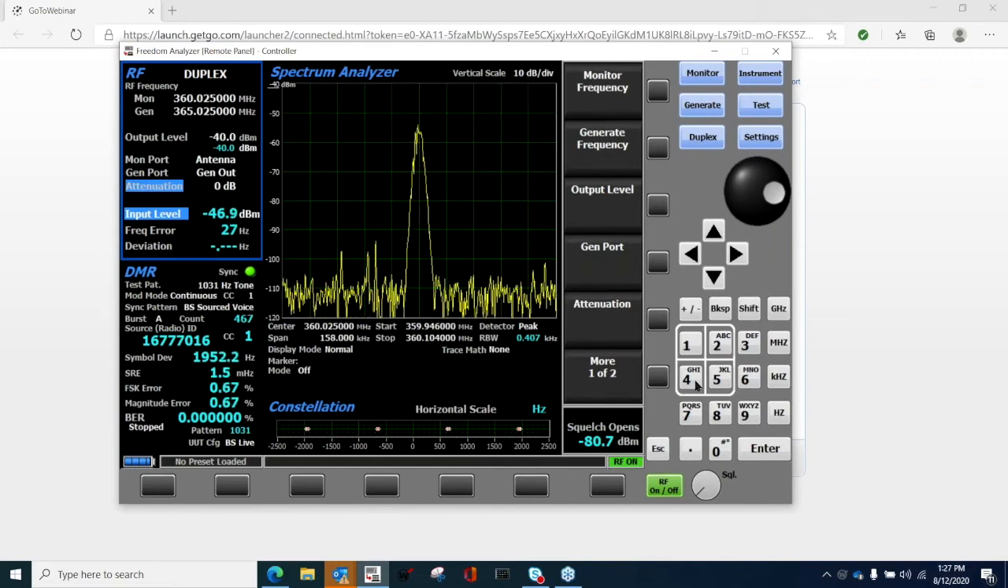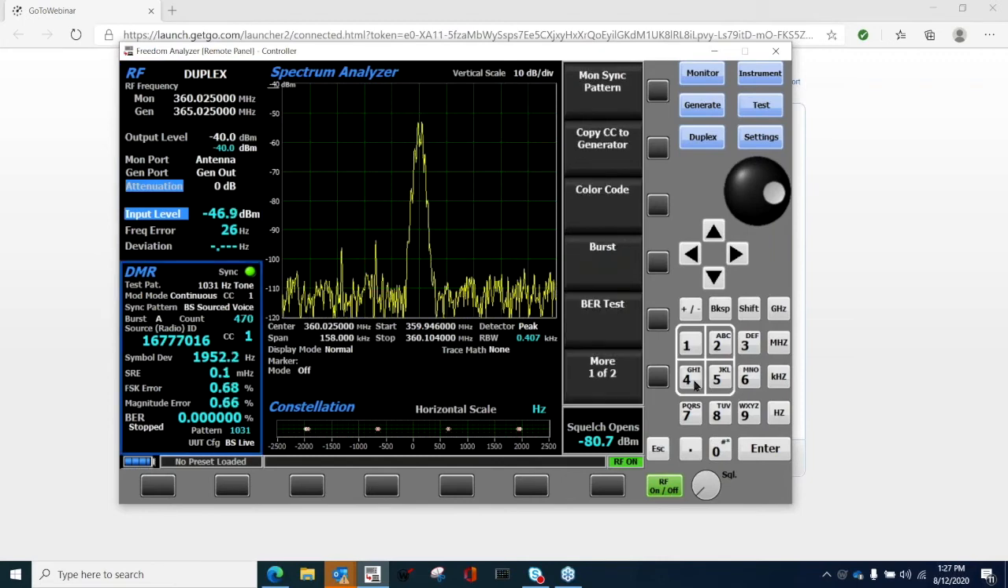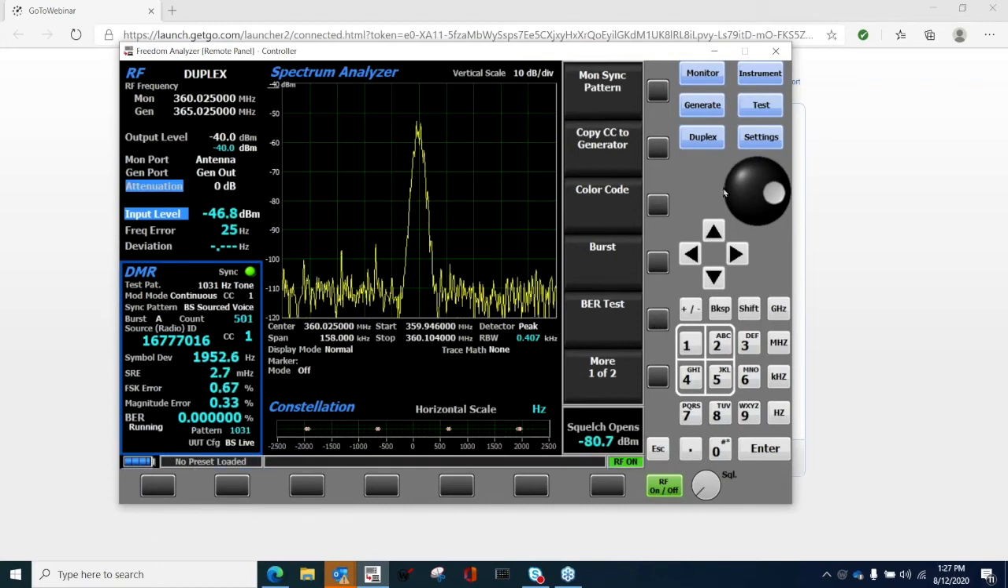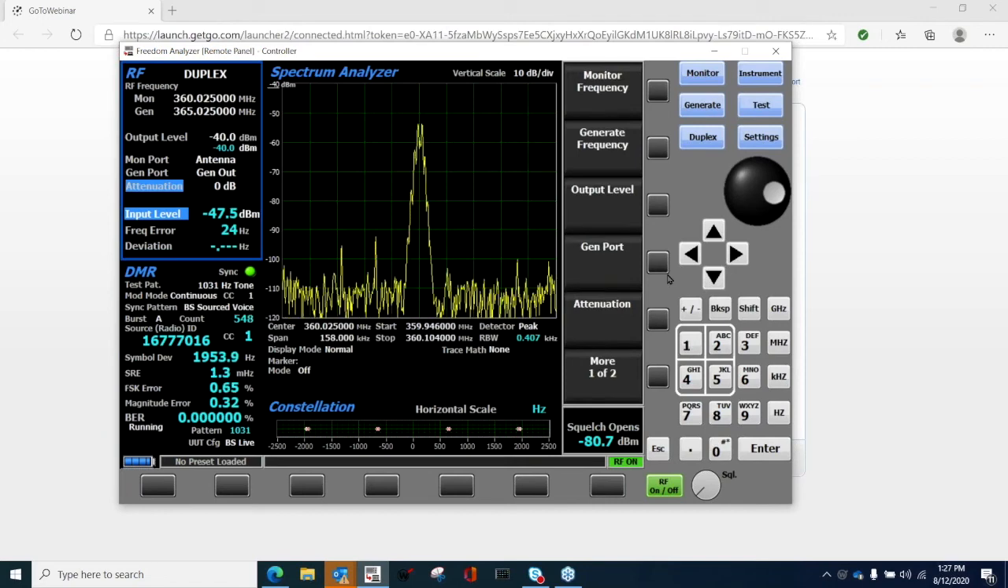Let's go back to the DMR section here. In the DMR section, you can choose BER test. Start the BER test, start. And remember the rule for the DMR: if BER goes up to 5%, you start missing some packages. So let's reproduce this condition here.